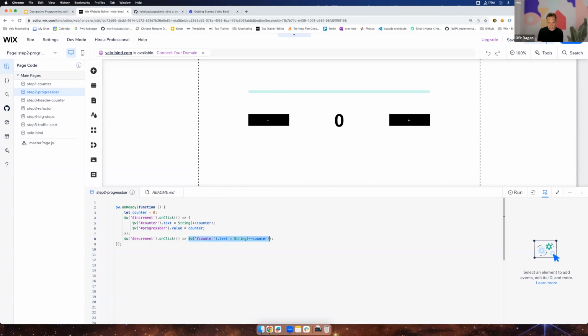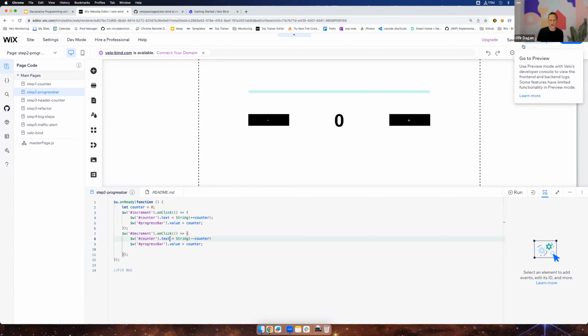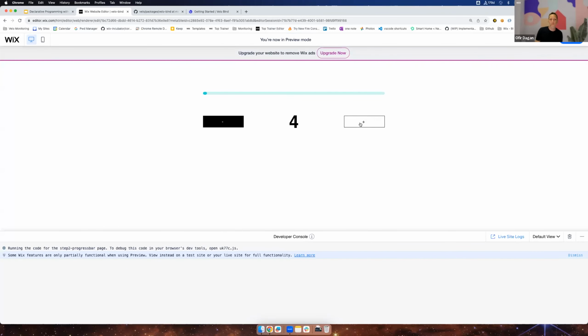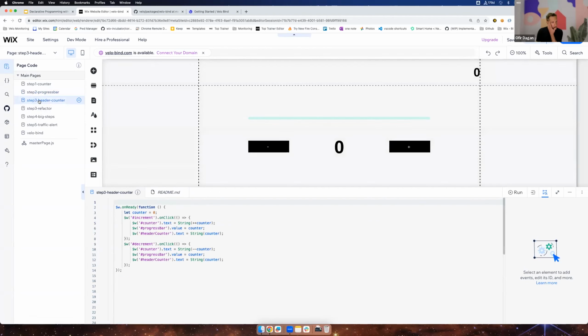We'll just add a function and update the progress bar whenever we decrement as well. Let's see if that works. Okay, looks good. So again, something here starts to bug me a little bit, but we'll get to it later.